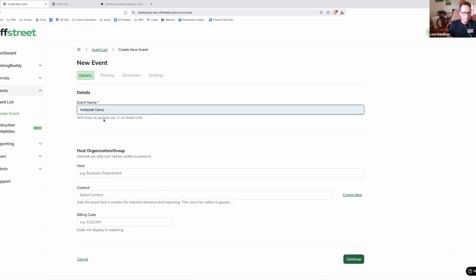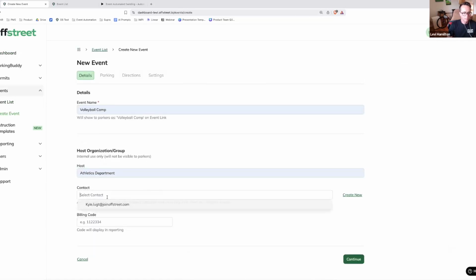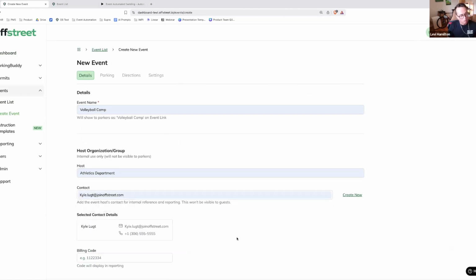We're going to go volleyball camp, and you're the athletics department. So Kyle, I've already added you before in this system. You're the contact for this event. A contact is essentially someone who's requesting this event. The reason we ask for this is all optional, but the reason you'd want to fill this in will become apparent once this has been created. I've got to get information back to Kyle.